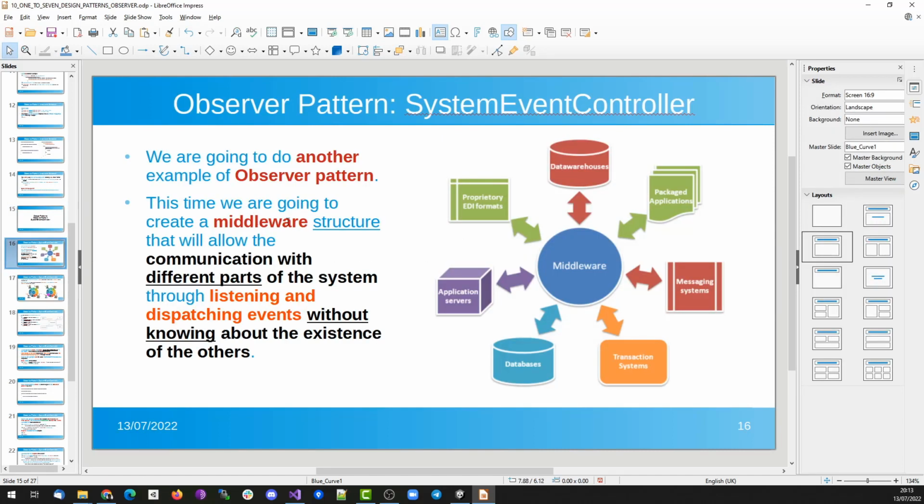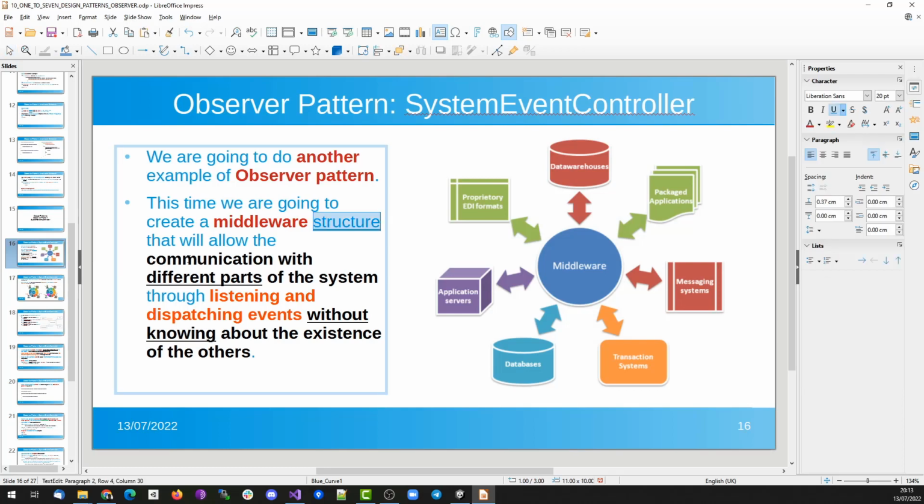This time we are going to create a middleware structure that will allow the communication between different parts of the system through listening and dispatching events without knowing the existence of the others. The idea behind a middleware is that it's a piece of software that stands in the middle of everything, and each module doesn't know of the existence of the rest, because each different module is only communicating with the middleware. The way it works is thanks to the event system.